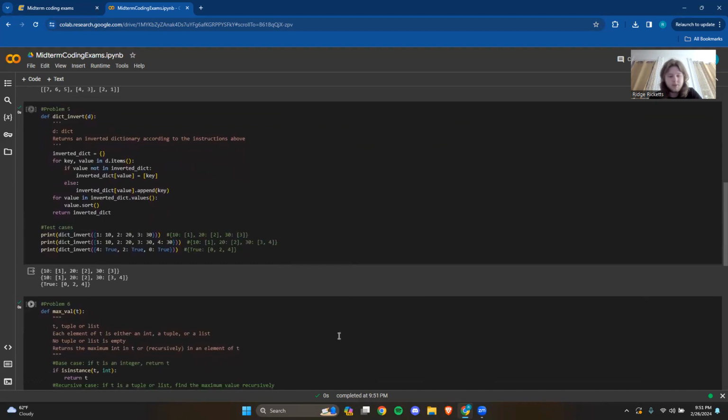Now for problem 5, we have the dictionary invert. The dictionary invert function takes D as its input. This one is already given.